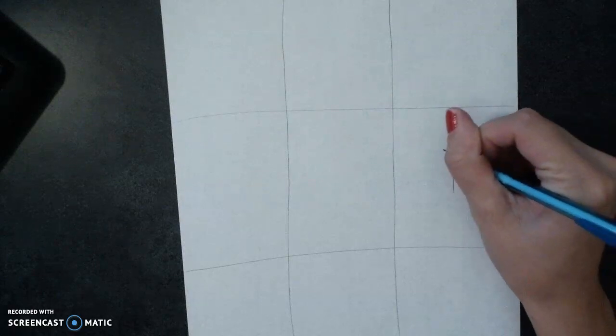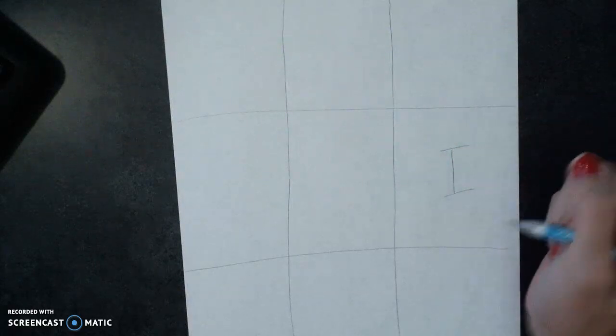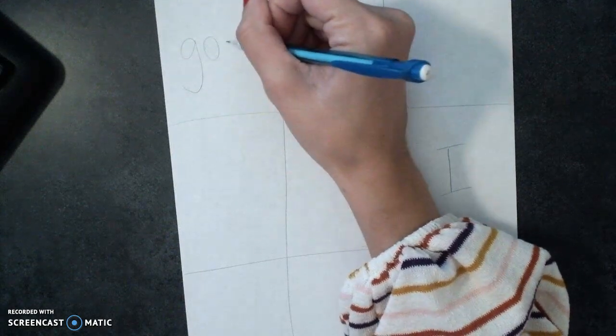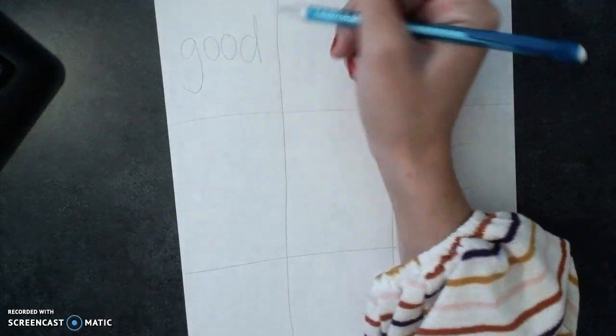So our first word is I. I'm going to write my I right here. Pause if you need some extra time. Our next word is good. I'm going to write my good right here. Okay, remember you can still put your good over here or your good down here. Put it wherever you want.